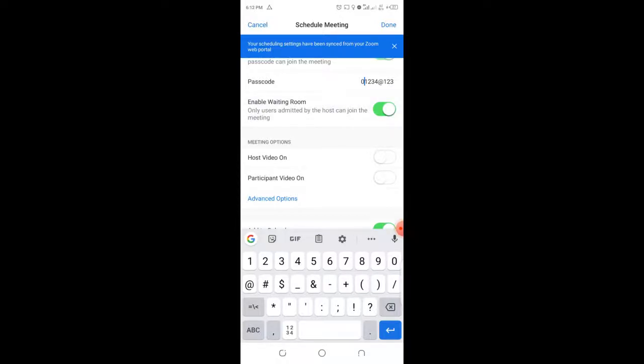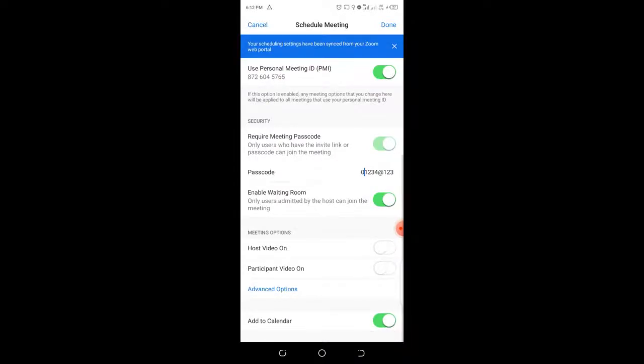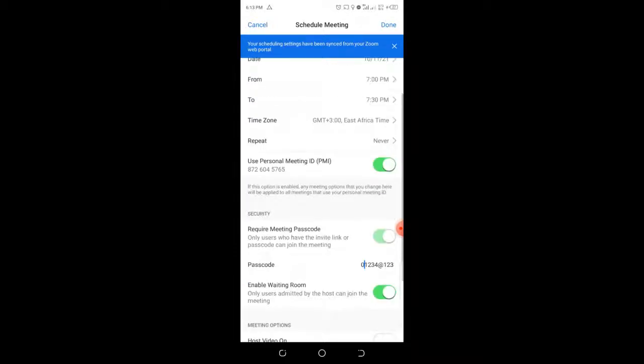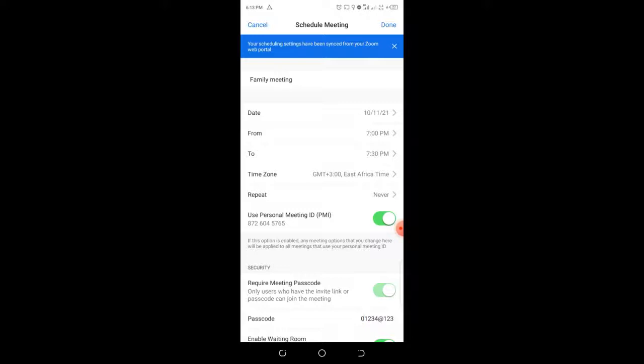So we also have another option down here that is saying host video on, so I can always put my video on as the host. Then participant video on, I can also decide to put it on or off, so I'm going to leave them off. Then we also have some advanced settings down here. We can also add a calendar such that the information or the date will be added to your calendar in the phone. So if you don't want that one, you can as well turn it off, just like that. Then after doing everything that you want, you can click the button that says done.